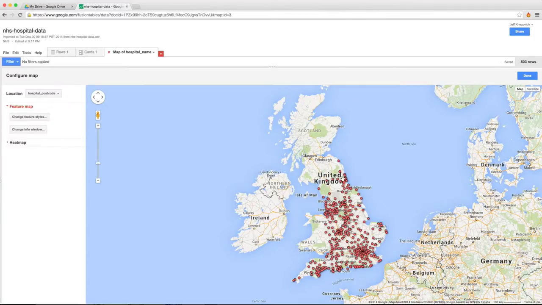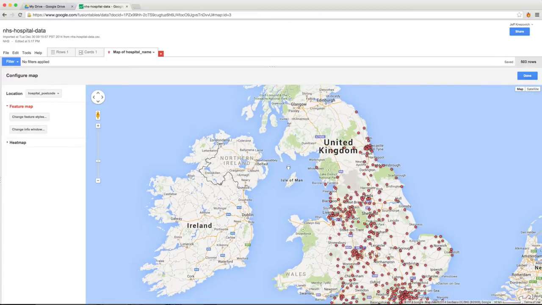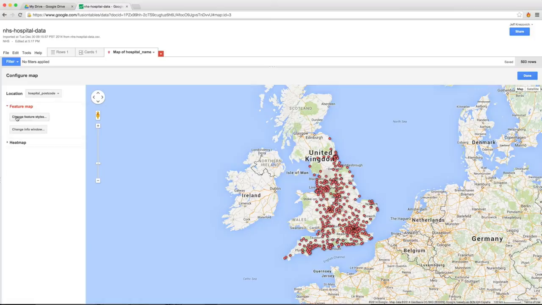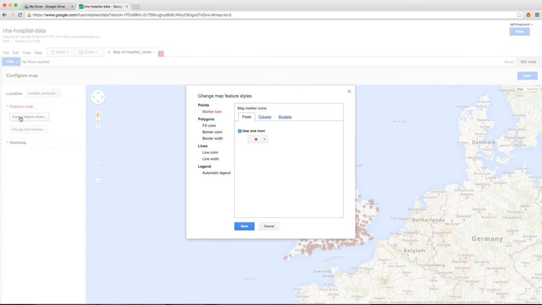So, as we can see, we have all of the hospitals mapped, and you'll see that that was quite good data because there was 0% ambiguity. One of the things that we want to change here is this just gives us a map of all of the hospitals in England, really, but we want to see how well they are doing. So let's go ahead and change the feature styles.